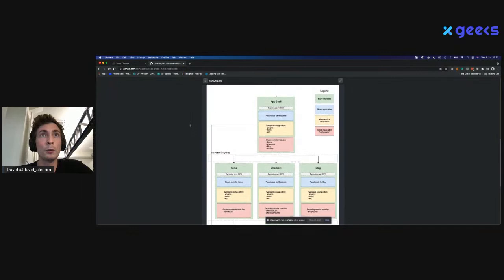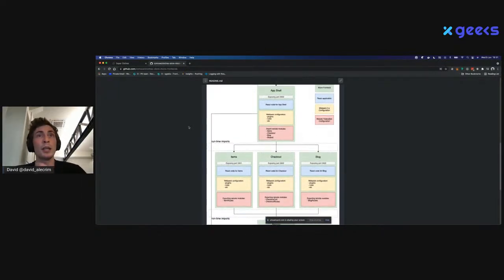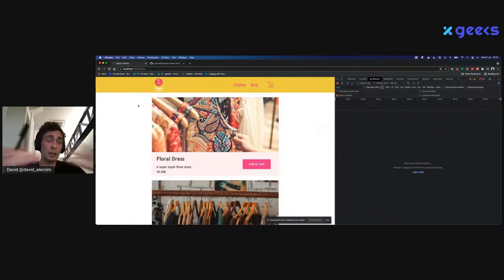Okay, so like I was saying, we have here the diagram of the architecture that we have, and this is the actual demo of it implemented, right? So it's a very simple clothing store. It has a list of clothes. It has the details of one clothing item. It has a blog list. It has a blog post detail, and it has a checkout screen, and also a really small checkout component here in the top right in the nav bar.